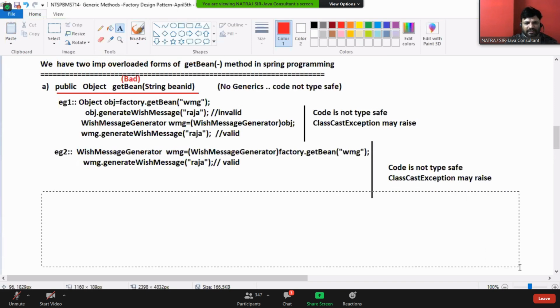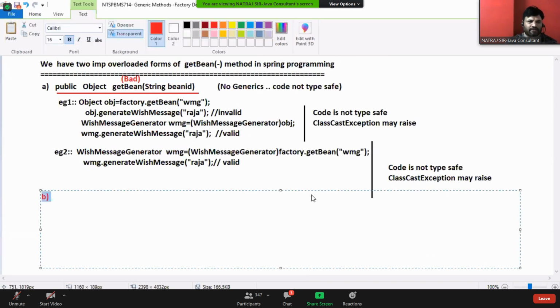Now let me introduce another method which is given with the support of generics. I think from Spring 2.5 onward they started giving support for this one. That is the second one. What is the second one? It is also a public method. Here also they define T. Next, the return type is T. Get bean is the method.